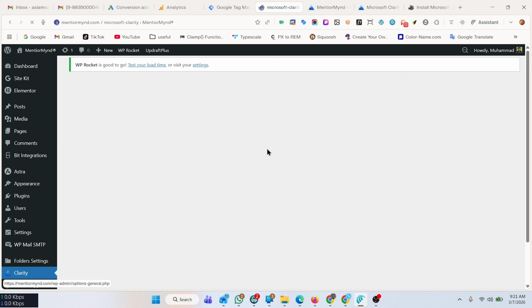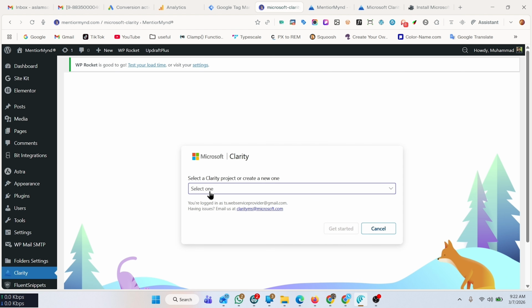Click on Clarity. Here you can see it asks us to select a project or create new one. You can see that it already detected our project because I am logged into Clarity account in the same browser. Let's log into our website in a new browser. So let's see how it gives us the options to connect the Clarity using the plugin.